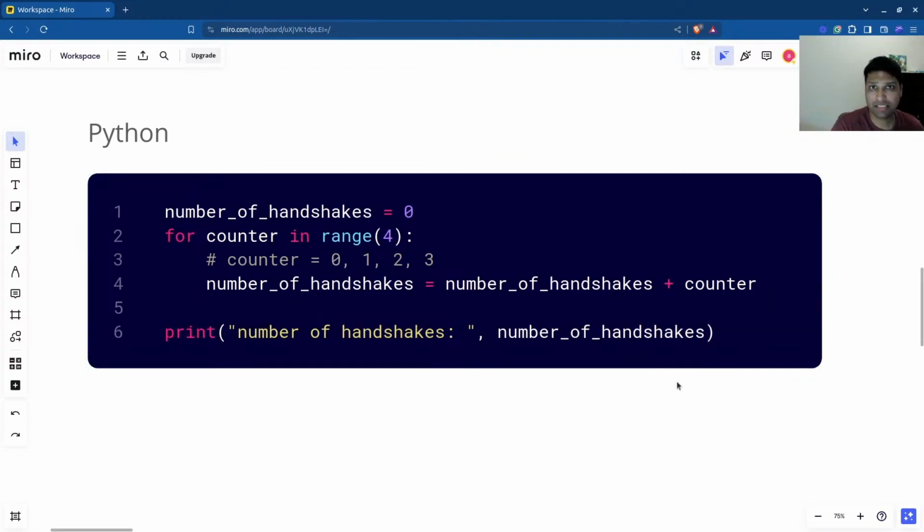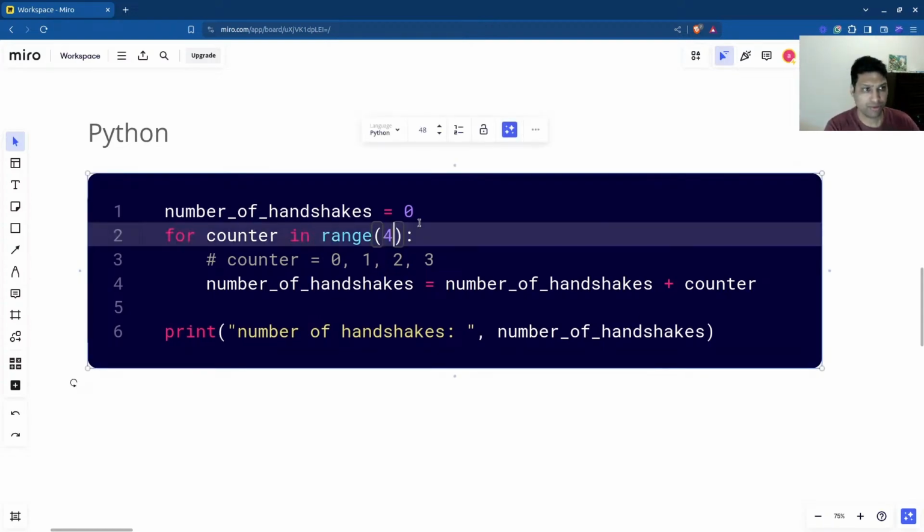What if there's 10 kids then? 40 kids, 50 kids, right? If the number keeps increasing, sure, you can always just change this number here. If there's 40 kids, the loop runs 40 times. If there's 400 kids, the loop runs 400 times. But at some point, even the computer is going to start to take a long time to loop through and get the total number of handshakes.